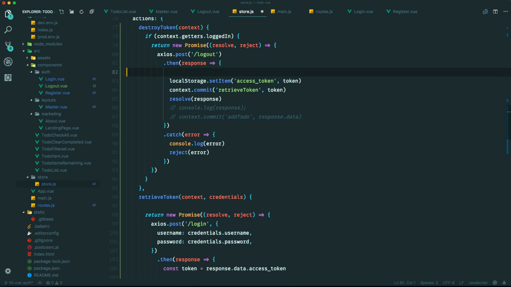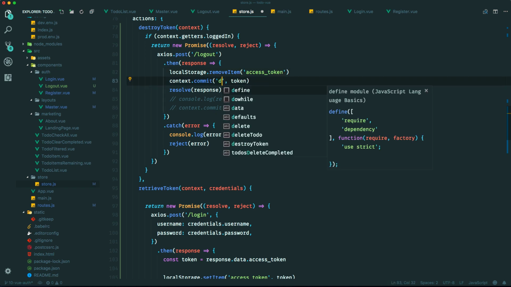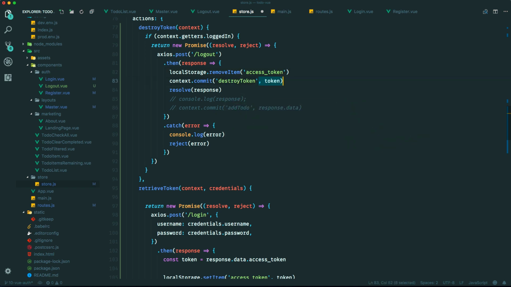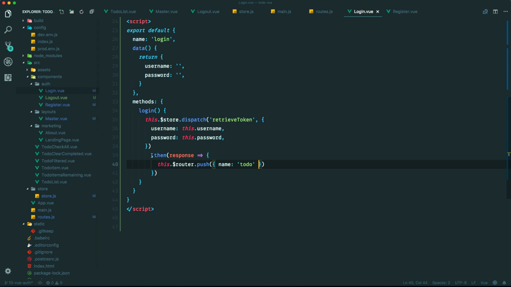And when we get rid of this, we're going to remove item, access token, we don't need this, context commit destroy token, we don't need this, and for the error case, we also want to do the same thing. This just handles the case if someone tried to enter their own local storage key, so it just removes it if it's invalid.